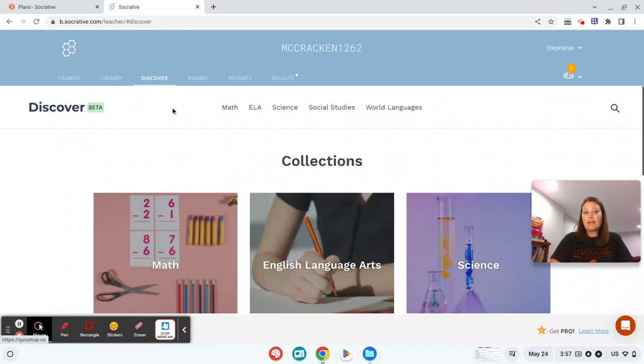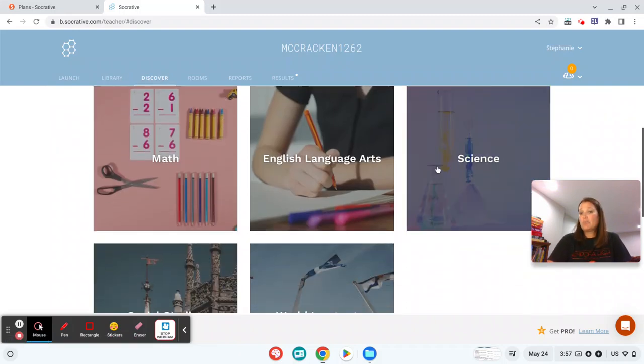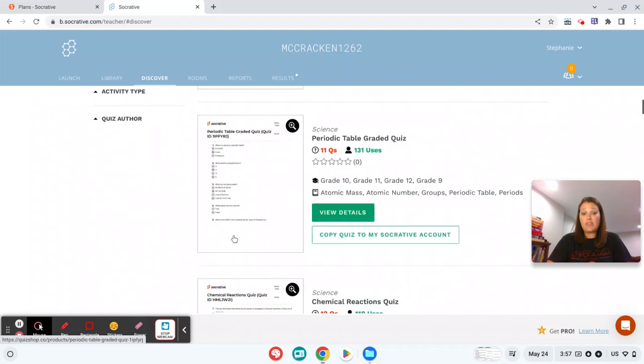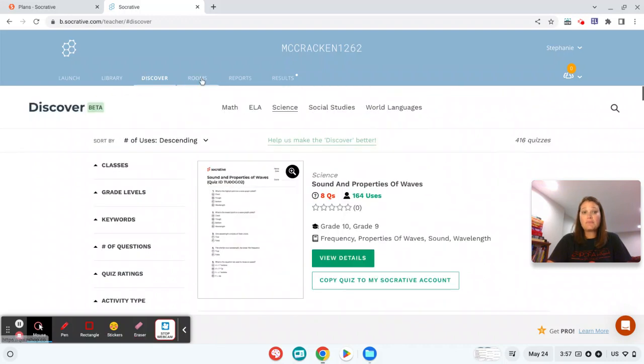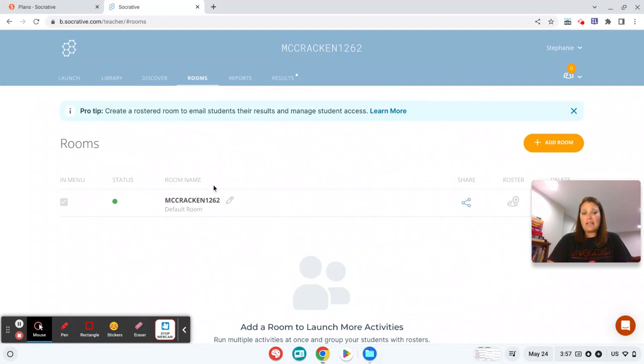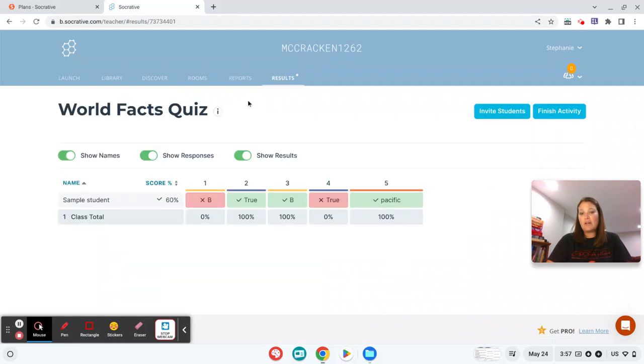But they also have this tab called Discover that has some pre written quizzes if there was something that you felt fit your content area well. The rooms are what we kind of just discussed already. You have one room allowed to have 50 students, and then you'll have reports and you'll have results. So I just did a quiz in real time, and you can see that it shows me that I typed in my name as sample student. You can see the questions that I answered correctly, as well as the questions that I answered incorrectly.